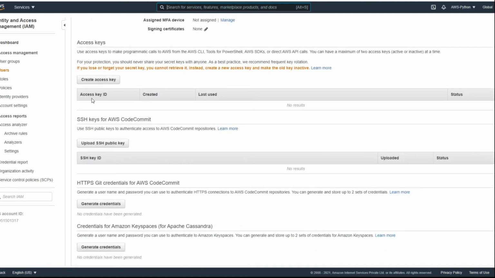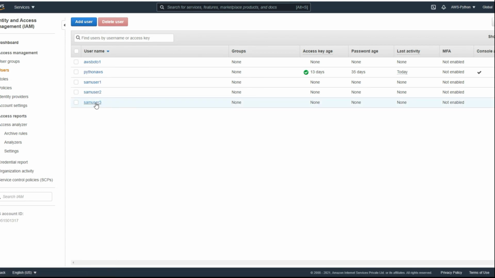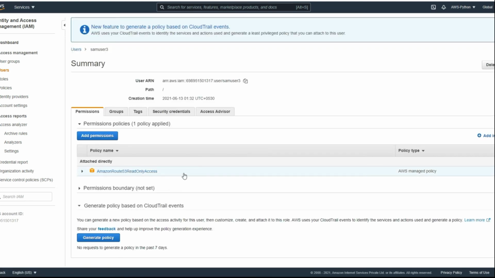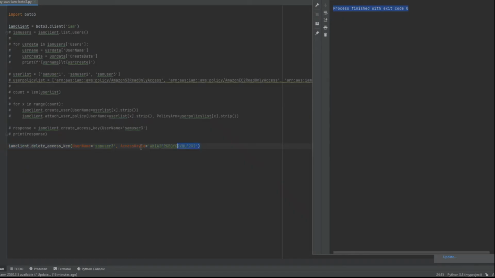Okay, so if you see over here, now the access key is deleted for the particular user. Next, let me go back to this user, Sam user 3. It has been assigned this particular user policy, that is Amazon Route 53 read only access. Now I want to detach this particular policy from this user, Sam user 3. So let me comment it out again.